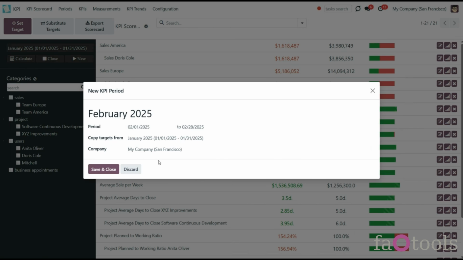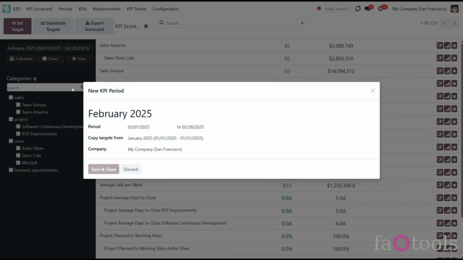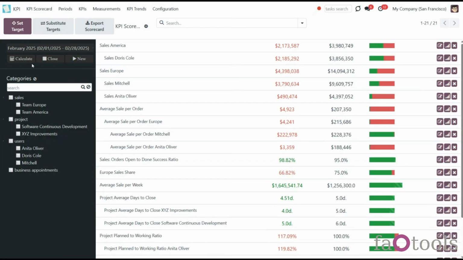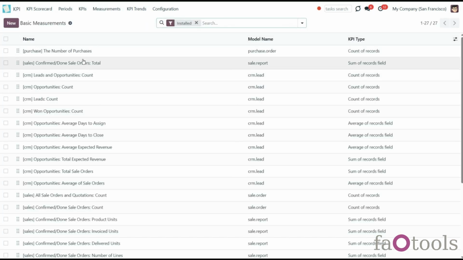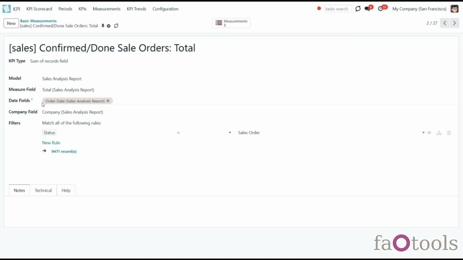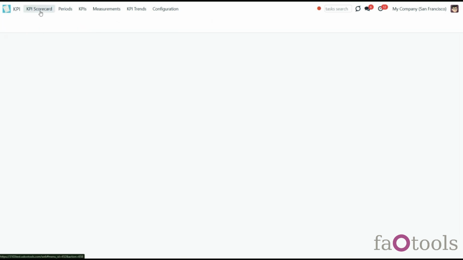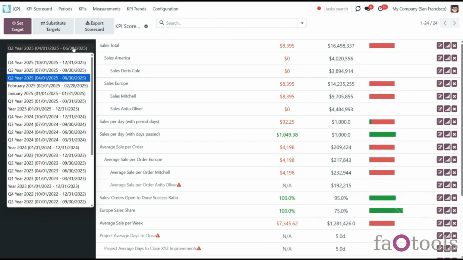Also, you can create and manage periods through the separate menu. The chosen dates will be used to calculate KPI actual value. You define the date fields on the basic measurement level. For example, you can choose the field created on, and the module will check this field to find the records that match the period. Thus, the KPI scorecard would show the total revenue for a given period.